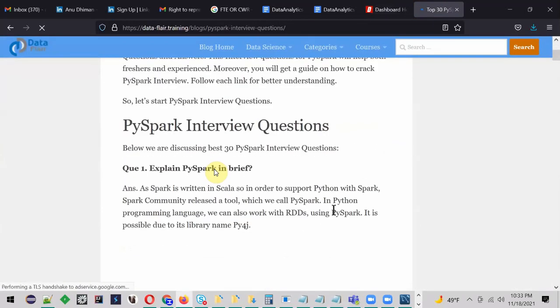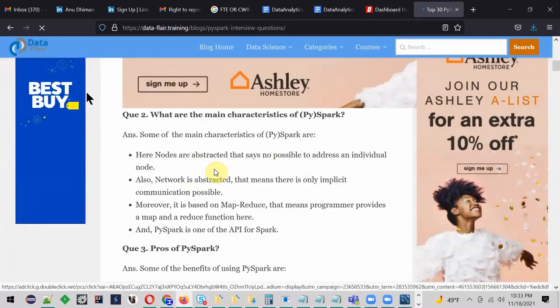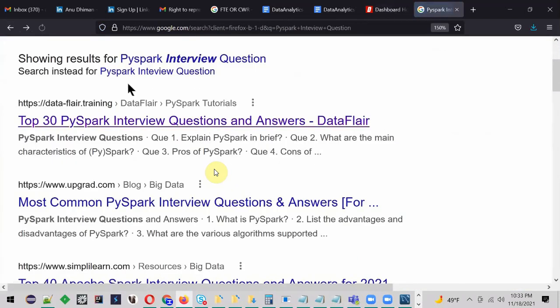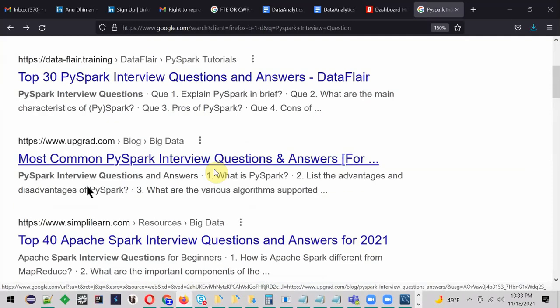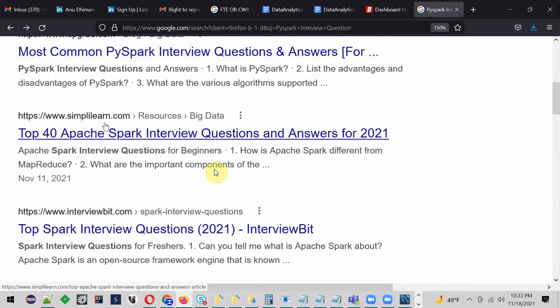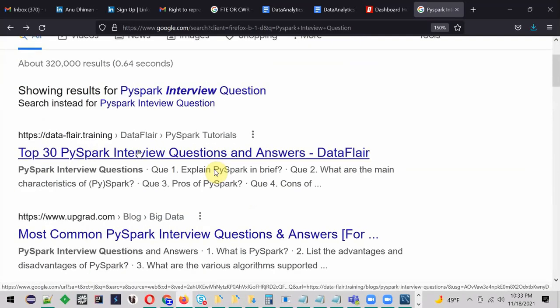Dataflair is a very, very common platform. So you need to understand these for sure, and you have to go beyond. Please cover PySpark from Dataflair training, then go for upGrad.com, and Simplilearn. You see a lot of things are coming in common. So please try to understand and remember the common things, then go beyond, because everyone has access to Dataflair and everyone tries to memorize these questions and answers.